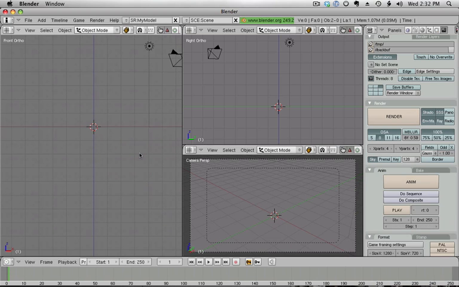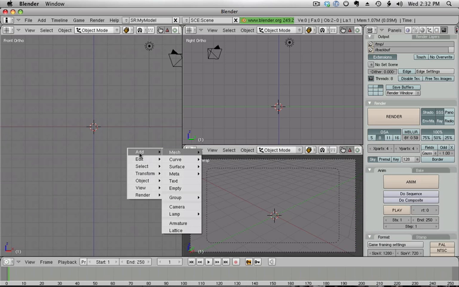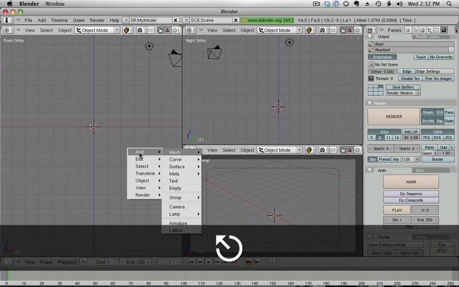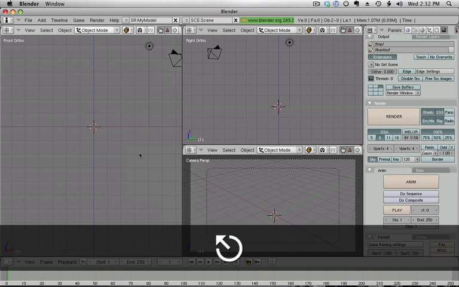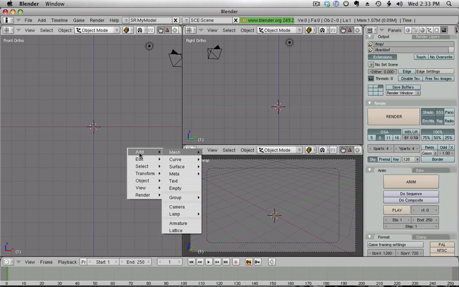Now let's press Shift-A. Shift-A calls the toolbox, which is this pop-up menu that is used to create all objects in Blender. In Blender 2.49, you can also use the spacebar. So if you press ESC now and you press the spacebar, works the same. But I know that in Blender 2.5, only Shift-A calls the toolbox. So it's a good habit to use that shortcut.